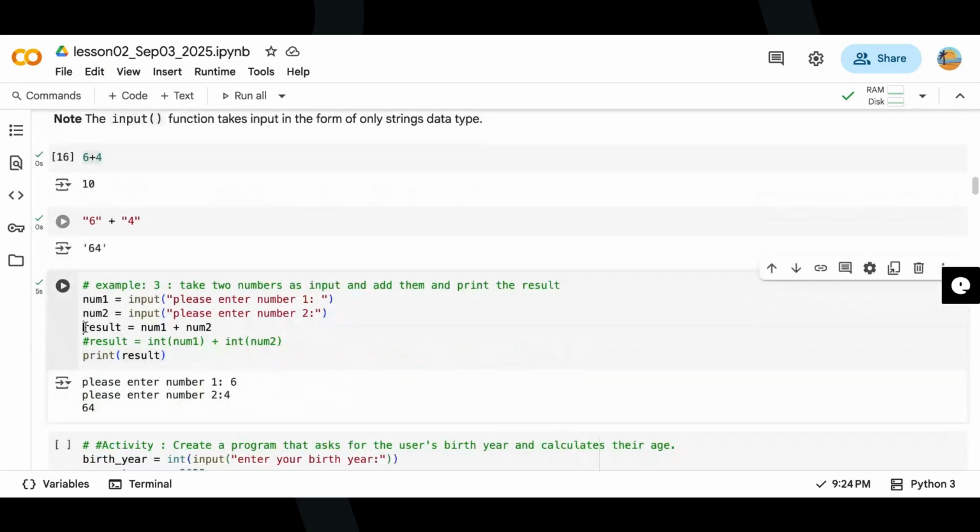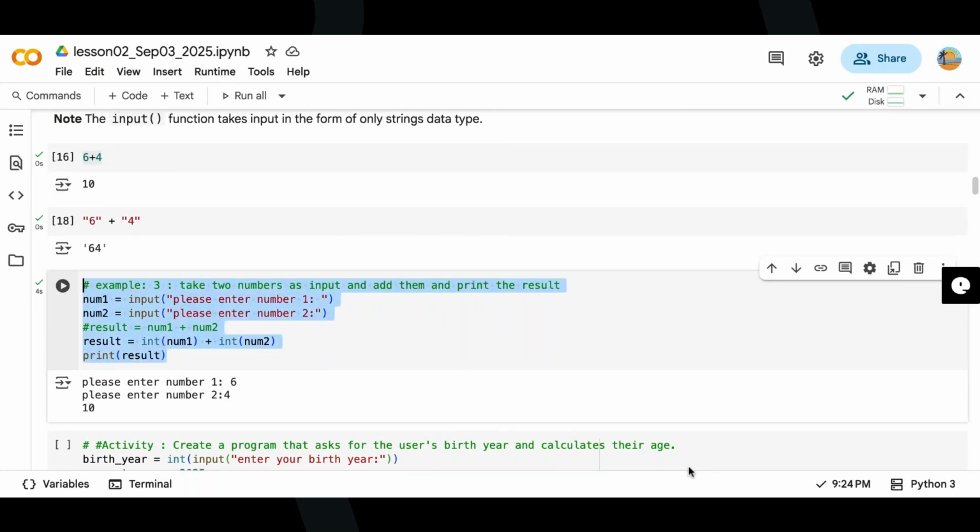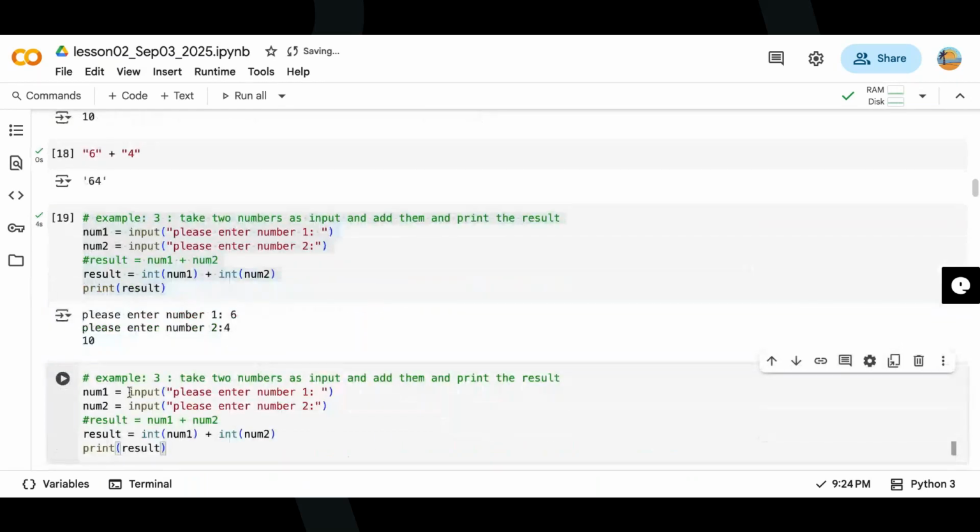I'm commenting this code, and if I'm converting number 1 and number 2 to integer and then presenting the result, it would be the addition then. So the output is 10 here. You can convert to integer in this step, or you can convert it directly here. So we call it data type conversion, if you are converting one data type into another data type.